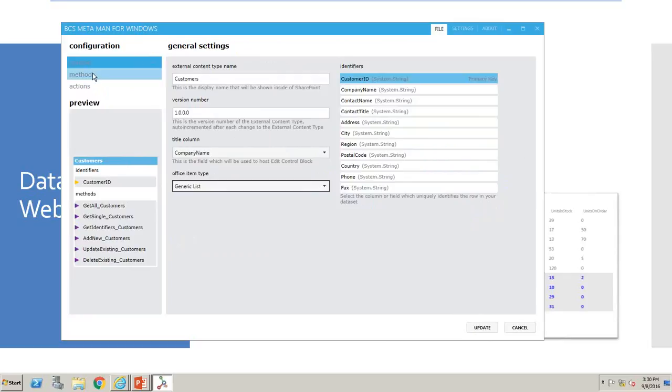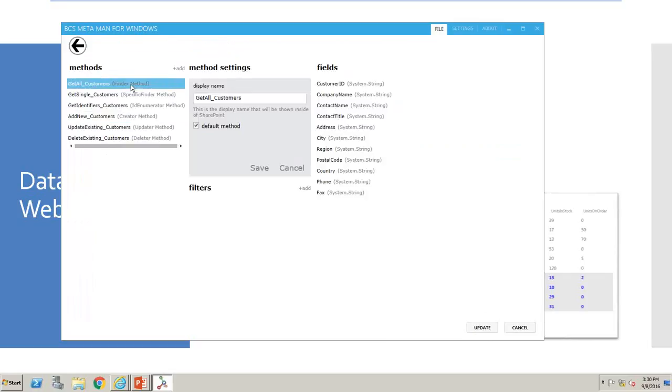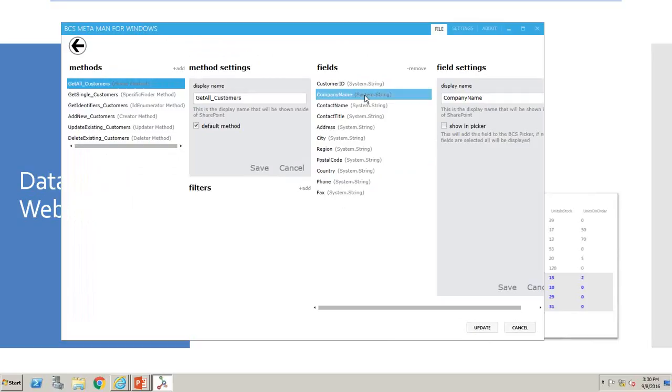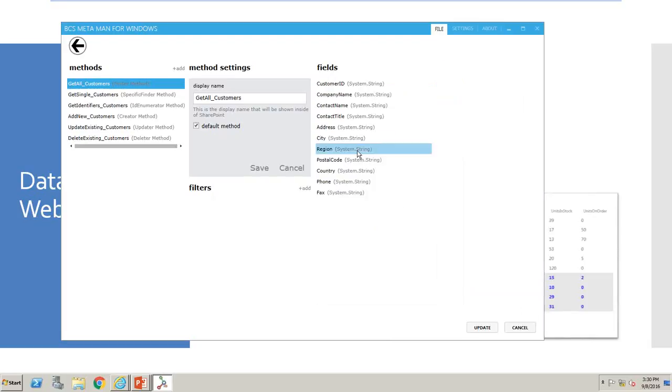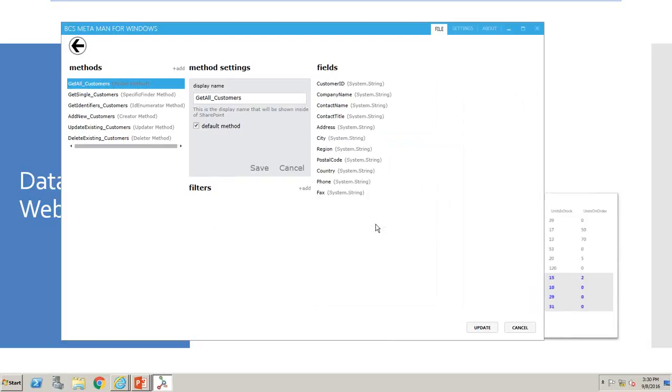Next, we're going to go to the Methods tab, and these are the methods that we already selected. I'm going to select the finder method to show you a couple of things. One of them is, here's our fields, and there is something called the picker in SharePoint that allows you to select an item to store it in a list or library, and we can choose which of these columns we want to show in that picker. So I'm going to add the company name here, and we'll also add maybe the city as well. So we'll add those two to the picker.